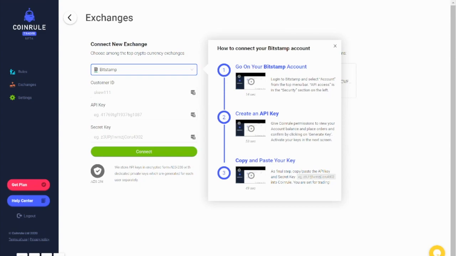As a security measure, all API keys must not have withdrawal rights. That means that there's no way for Coinrule to access your funds. Instead, your funds are safely stored on your exchange wallets. On top of that, we encrypt each API key for each user separately. Security is always our top priority.